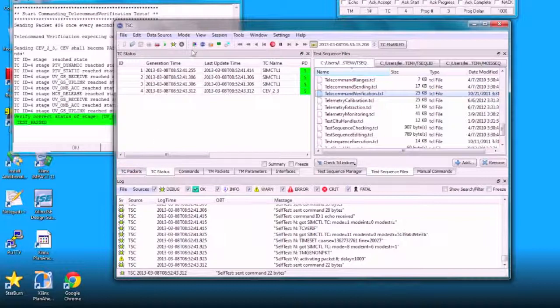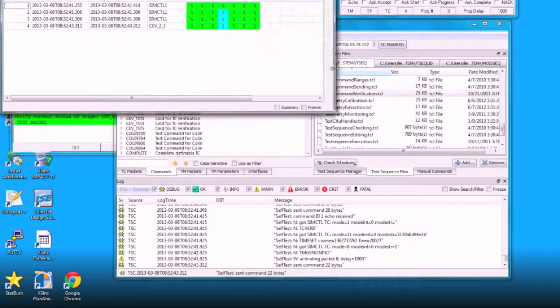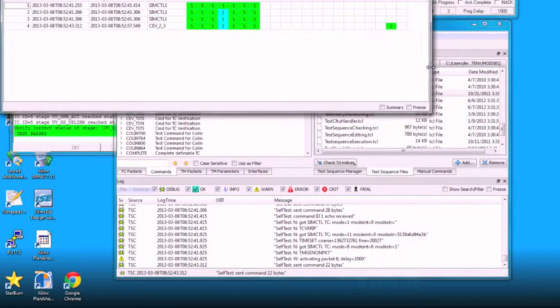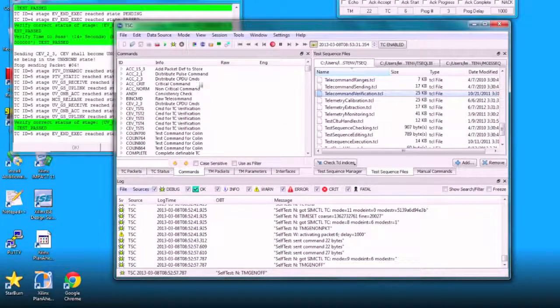So this is the status of all the telecommands that we sent so far, and you can see that telecommands actually have different stages that they can be verified at. And that last stage, these are the stages actually supported by SCOS 2000, except there's one additional stage that we've added at the end for finalization. This is actually the list of commands that's defined in our database.